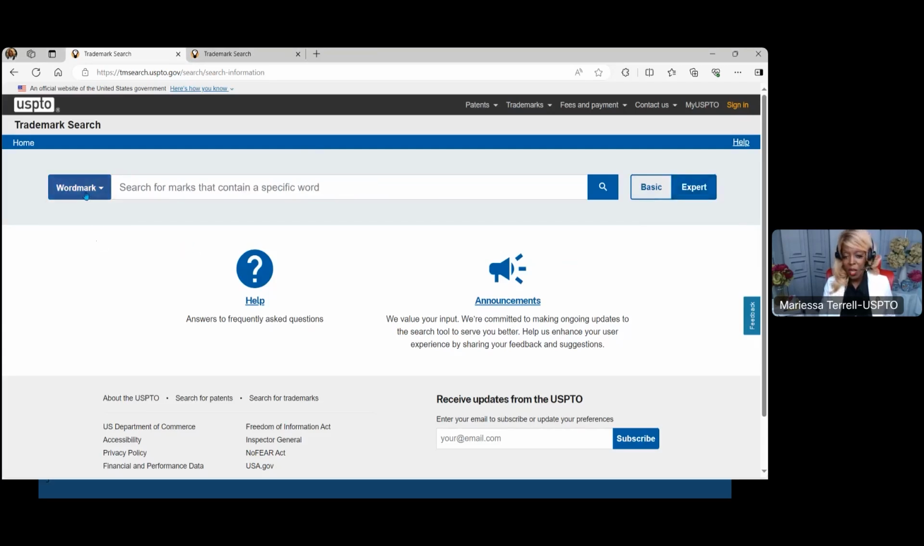Now, if you want more information about some of these drop-downs, all you have to do is go back and listen to our getting started video, and you'll find some more information there. So here I am with word mark, and I'm going to simply type in the mark quantum. Notice first off that my search term quantum is in lowercase letters. Okay, so I'm going to go ahead and search by hitting my magnifying glass option here.